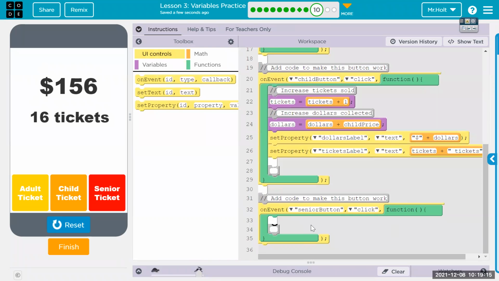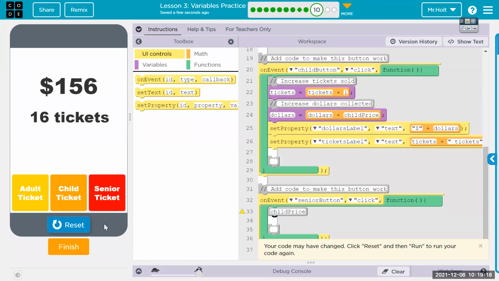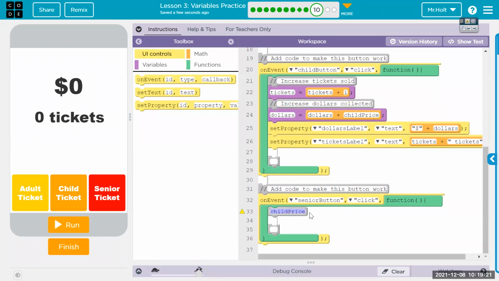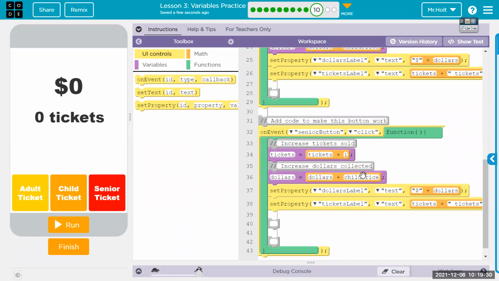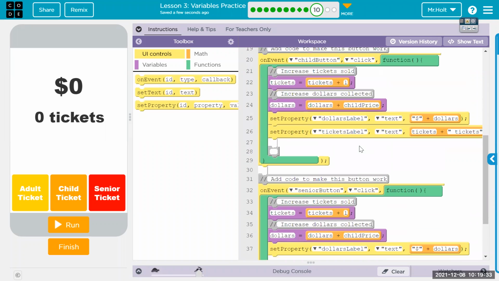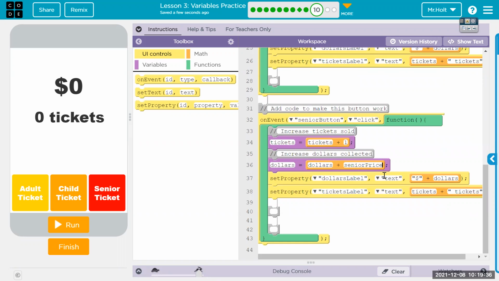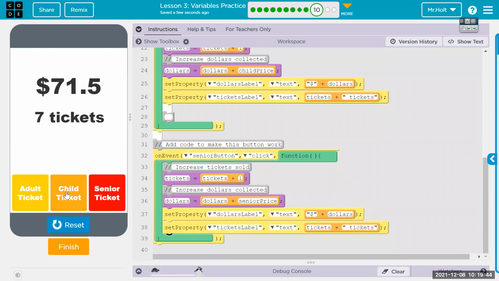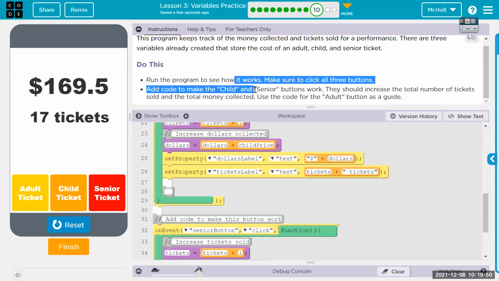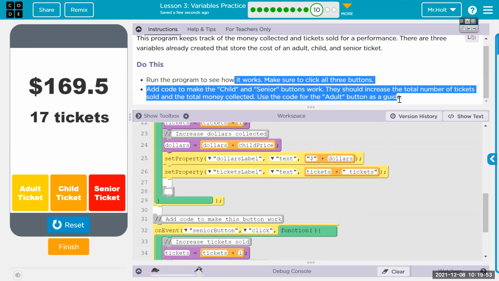And then same thing for senior. Senior button, let's go. Copy the innards of this. Tickets is still going up by 1, and dollars is going up by senior price, and then we're doing the same updates. And if we run, that seems to work. Is there anything else? There we go. That's it. Not too hard.